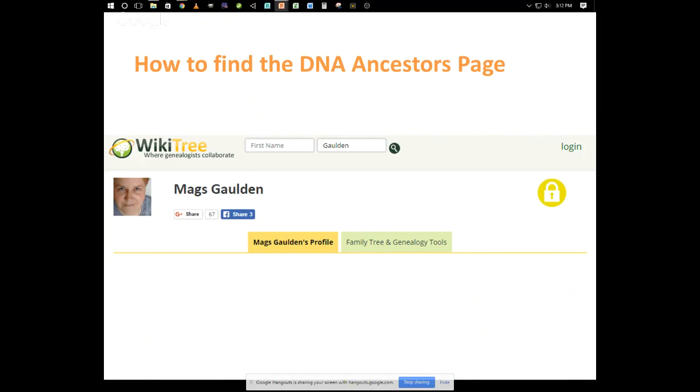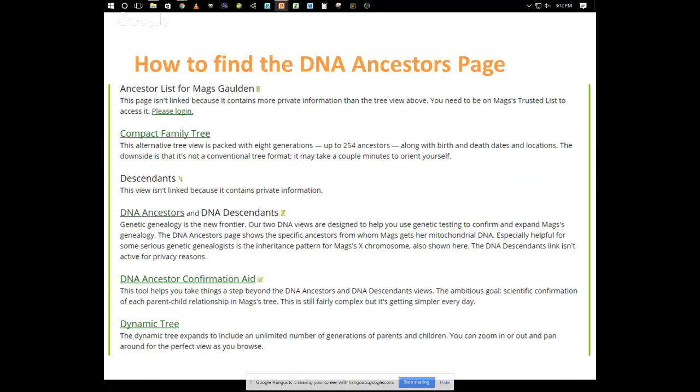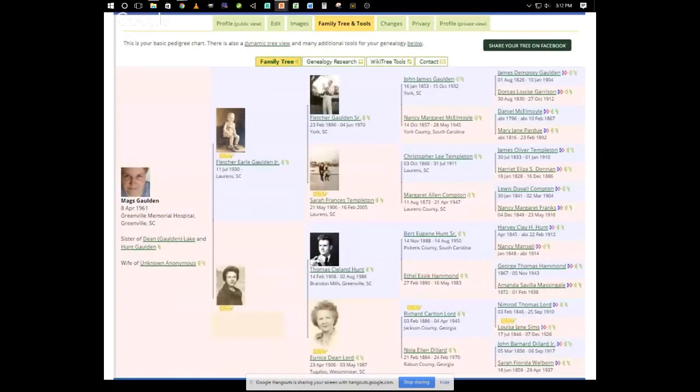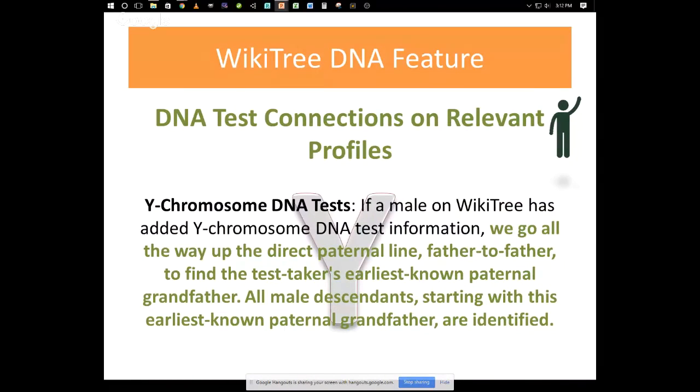And how you can find your DNA Ancestors page. You go to your Family Tree and Genealogy Tools, or anyone's Family Tree and Genealogy Tools that has their DNA test information entered, and have their privacy set to private with a public family tree. And then after you click on the tab, you go down here to DNA Ancestors and click on the link, and then you'll get here. Family Tree and Tools, and it'll show you your pedigree or your whole family tree.